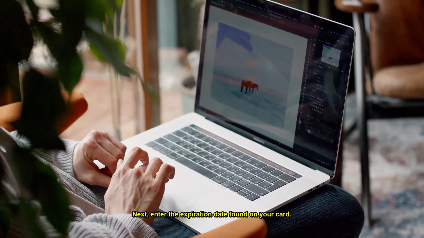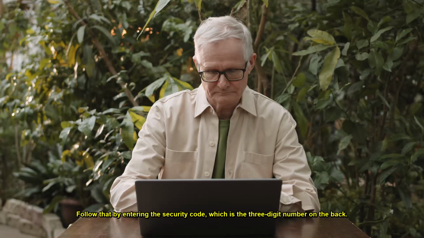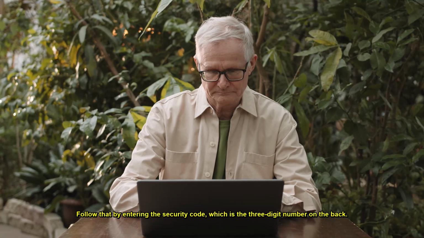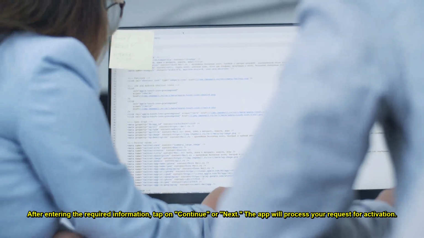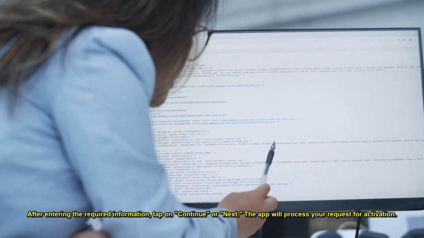Next, enter the expiration date found on your card. Follow that by entering the security code, which is the 3-digit number on the back. After entering the required information, tap on Continue or Next.